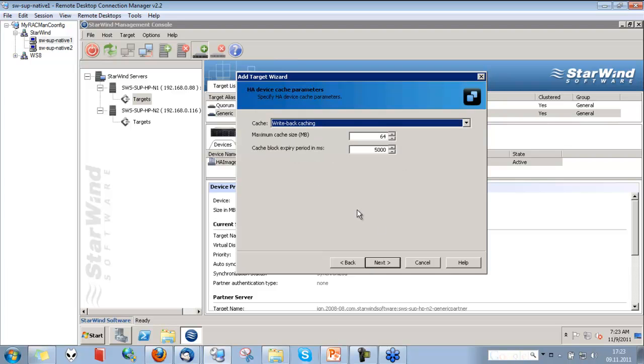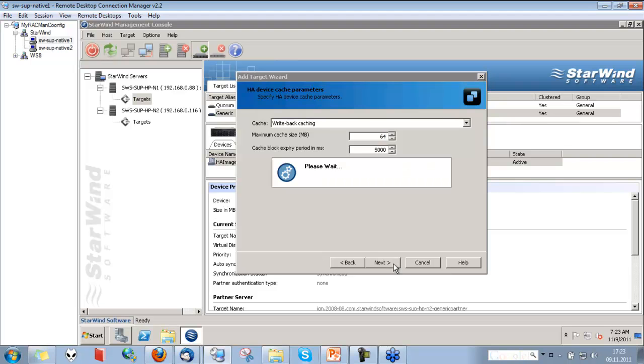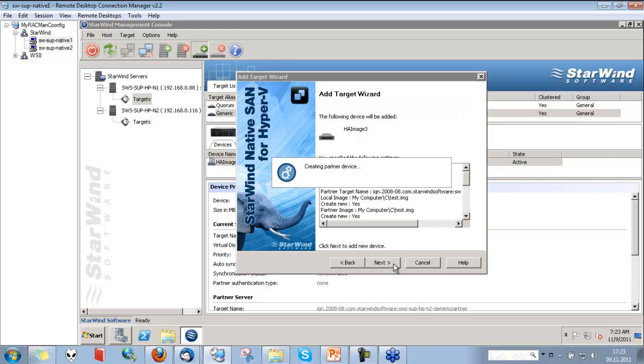Caching. I told you before about random access memory, and that is why it is needed, to use with cache. We always recommend using write-back cache for our HA device. We also recommend a minimum of 64 megs for this. Little hint a little bit later. Later is now.